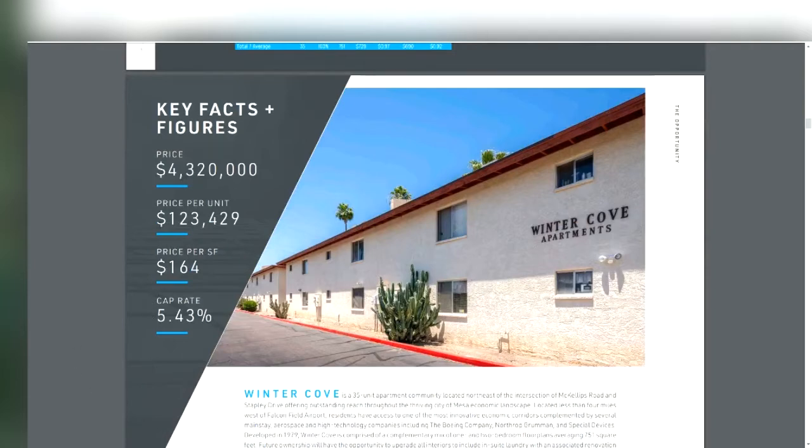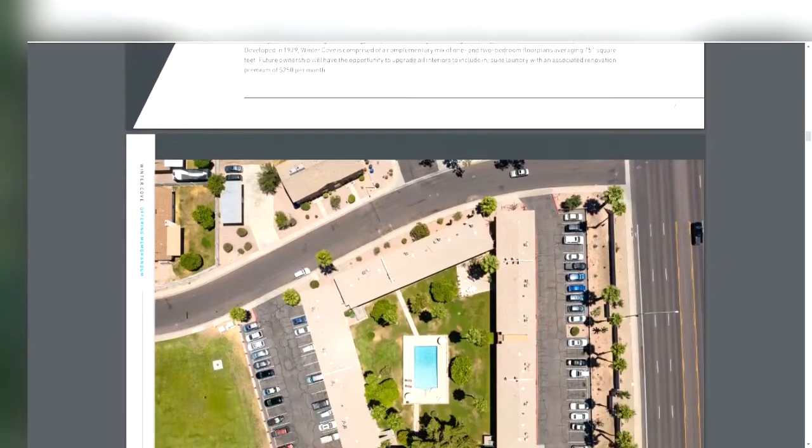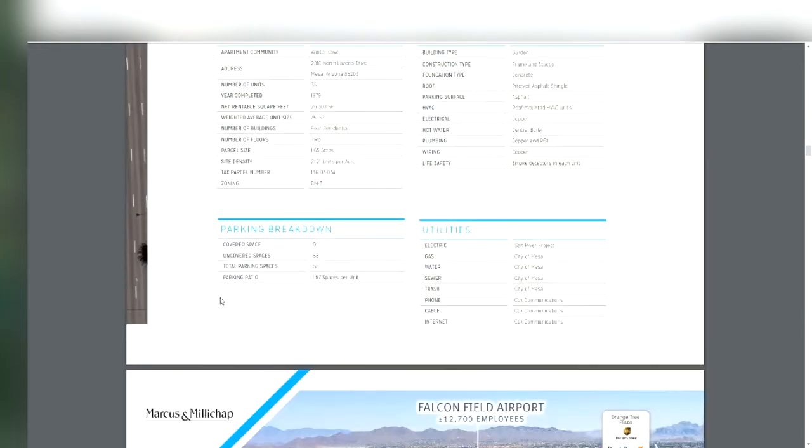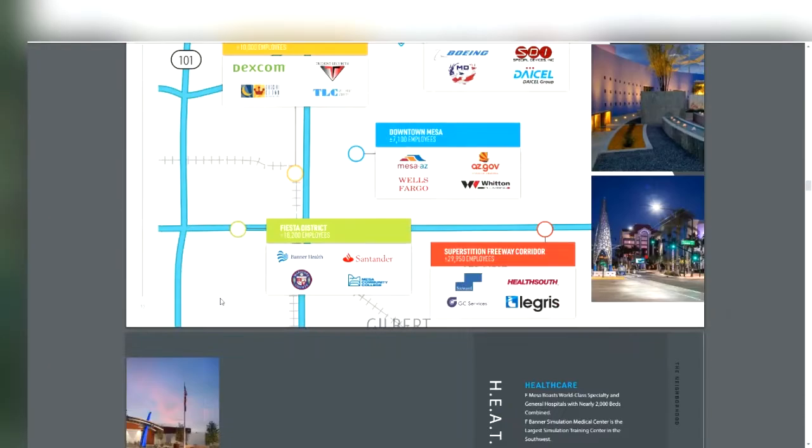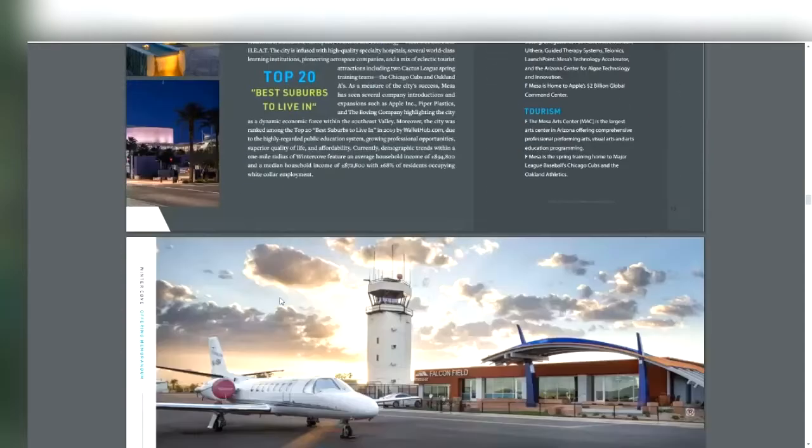So it has the price per unit, the total price, and what that breaks down to per unit, price per square foot, the cap rate, gives you information on the area, property summary, all this good stuff. So you can pretty much use this to do some initial underwriting, but I do want to caution you of something. So let's see if I can find it here.